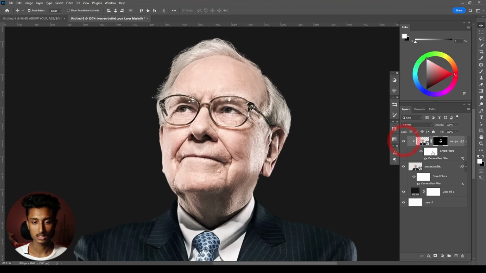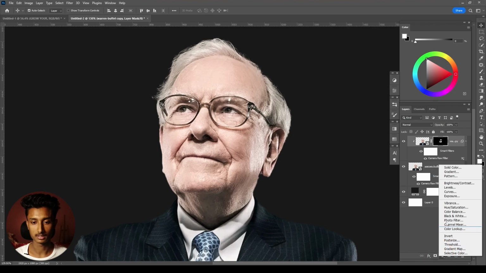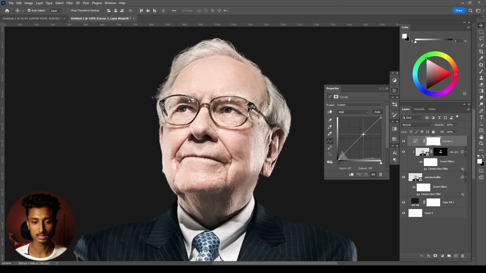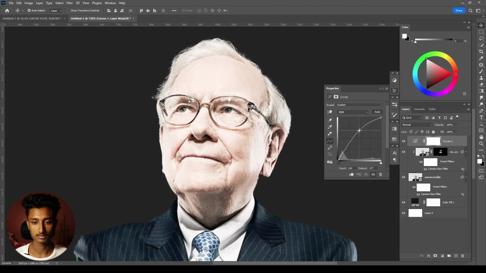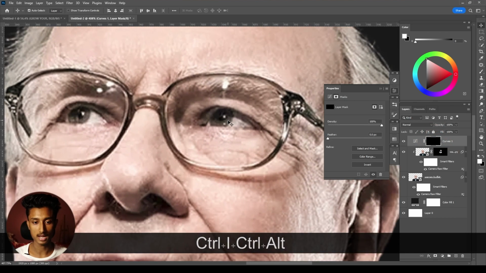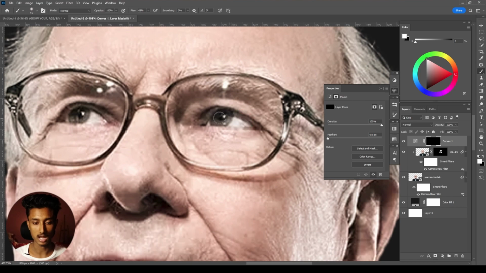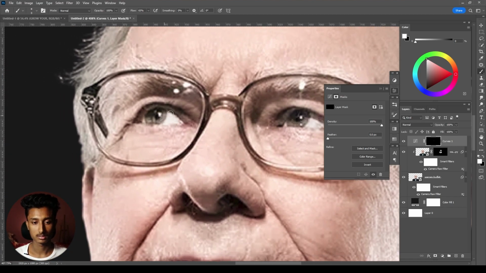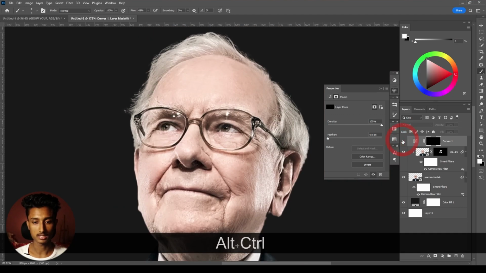As you can see, the before and after. Now I'll select this layer and I will go select curves adjustment layer. Just the curve. Now what I'm going to do, I'll simply invert the layer and paint the brightness in the eyes so that eyes will look more dramatic. And as you can see, the eyes are brighter now.